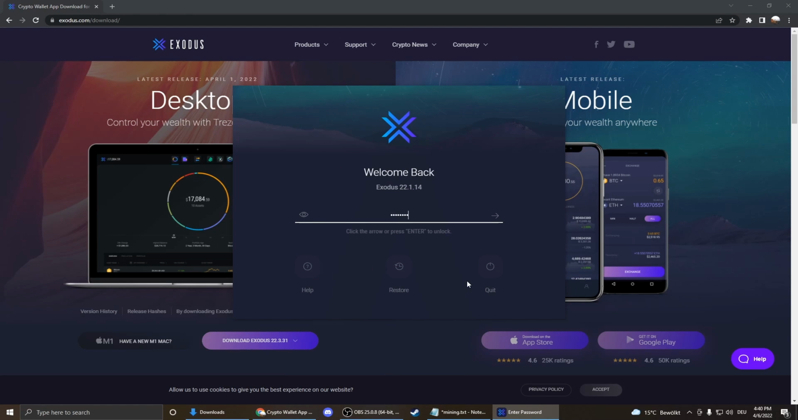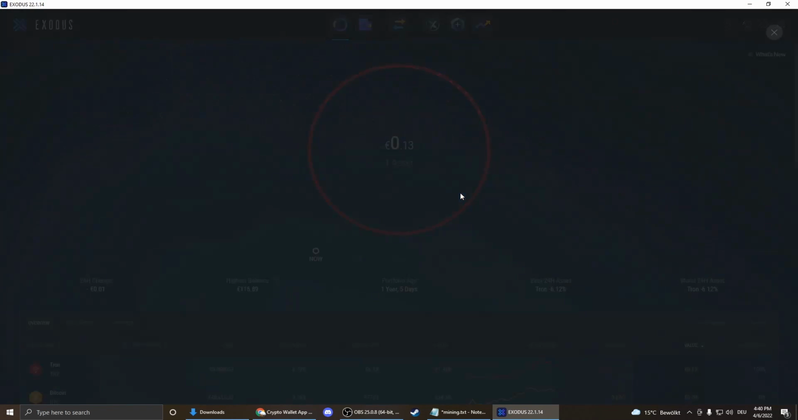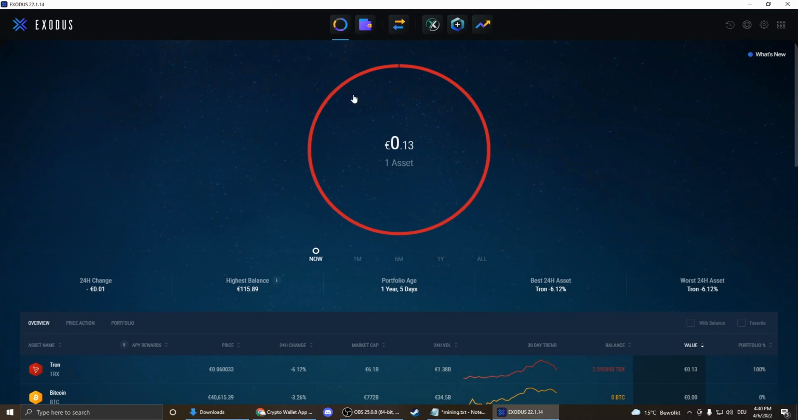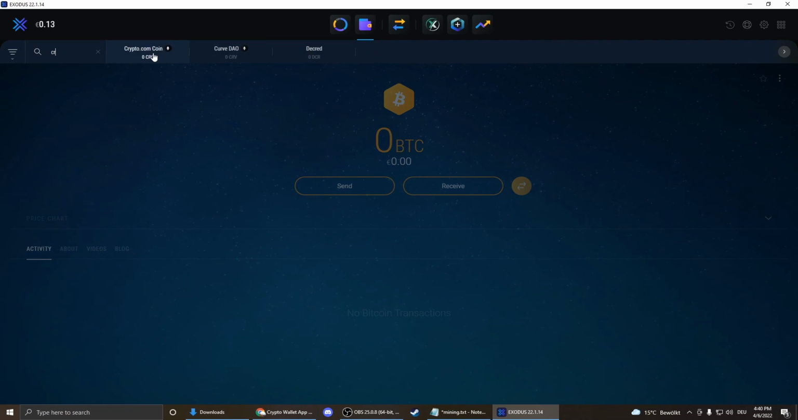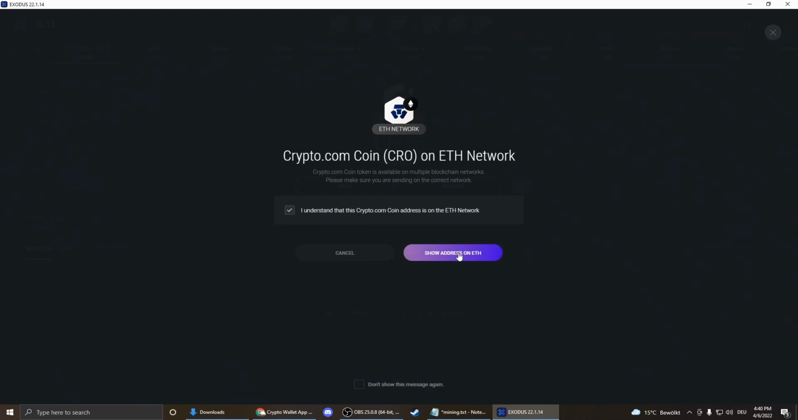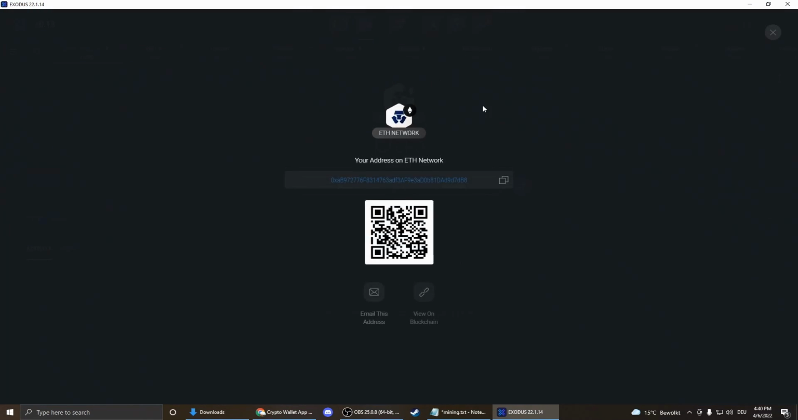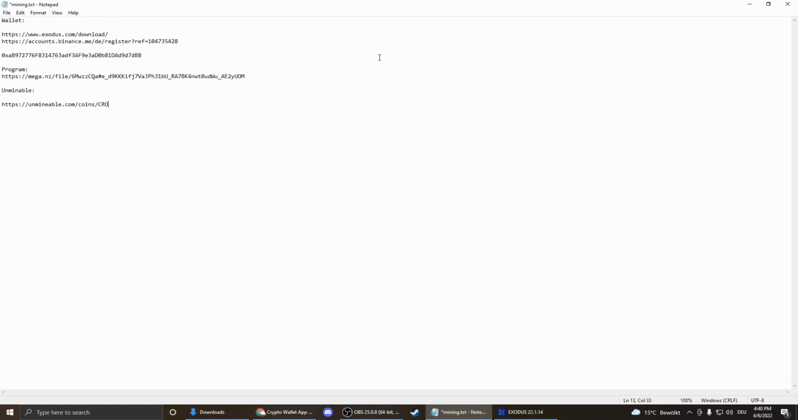You first of all have to register. I already did so, so I'm gonna log in here, and that's how it looks now. No, we don't need an update now, and then we can go on Wallet. There we search for crypto.com coin. There we go. Now we press on Receive, and now we have to copy this wallet address. So copy it, and I will just store it here now. There we go.